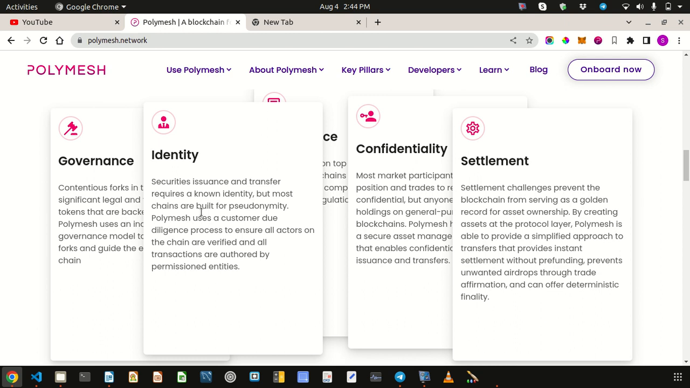Identity means that all the actors involved in the security tokens, their identities must be known, including the issuers who are issuing those securities into a specific jurisdiction. They must be verified, and the people who are receiving those securities must be eligible to receive those securities in a specific jurisdiction. So the securities issuance and transfer requires a known identity customer. Polymesh uses a customer due diligence process to ensure all actors on the chain are verified and all transactions are authorized by the permissioned entity. So that's the main statement.